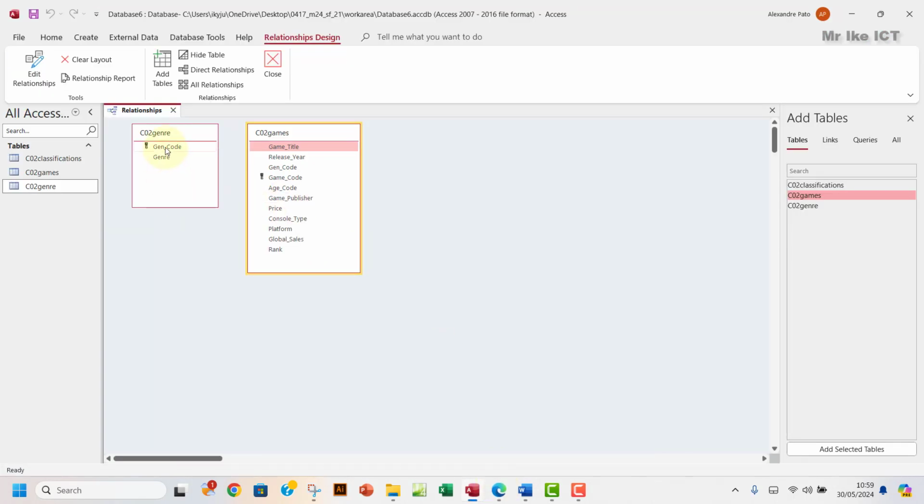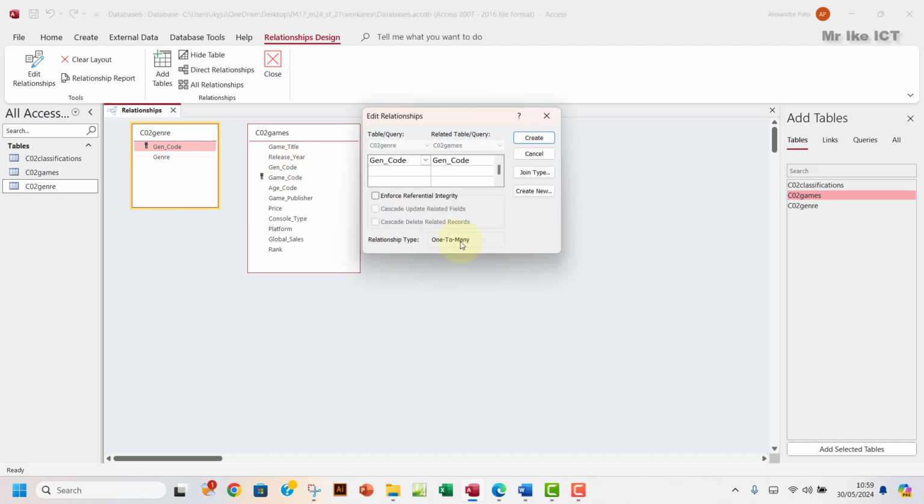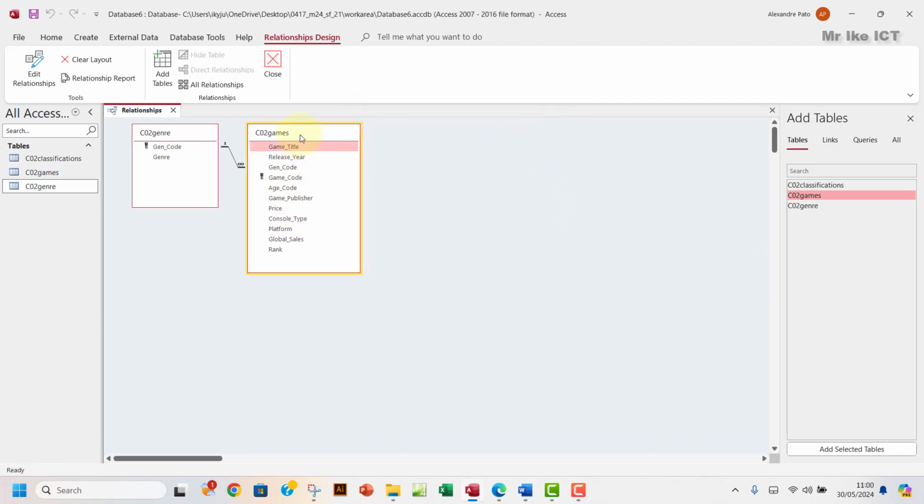So here I'm going to carry the genre table here, gen code, click and drag to gen code on the games table, and then that establishes a one-to-many relationship, as you can see here. So I'll enforce referential integrity to be sure that every change I make will be made on the other tables, right? Yeah, so I'll create that. Okay, so that's it.